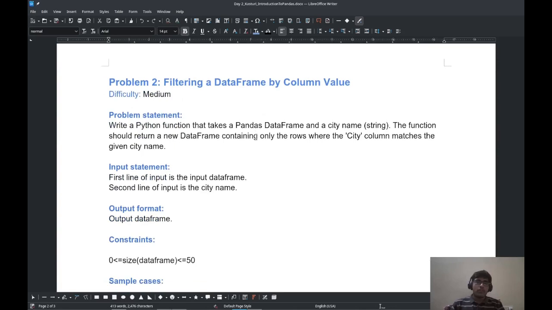And now we will be moving on to the second problem, filtering a data frame by column value. For this we need to write a Python function that takes a pandas data frame and a city name, a string. The function should return a new data frame containing only the rows where the city column matches the given city name.